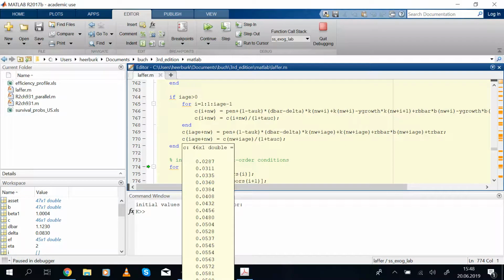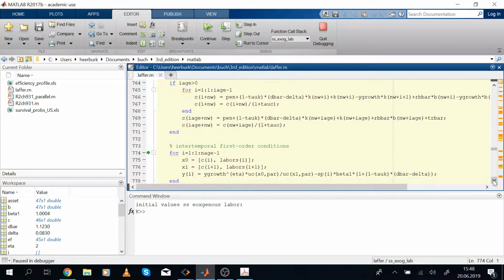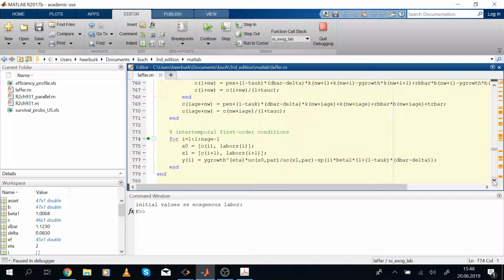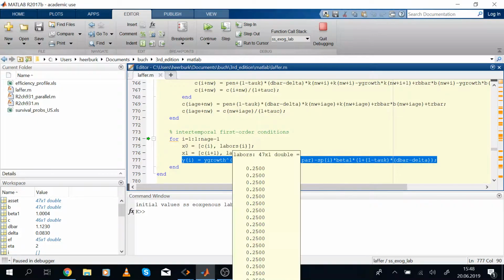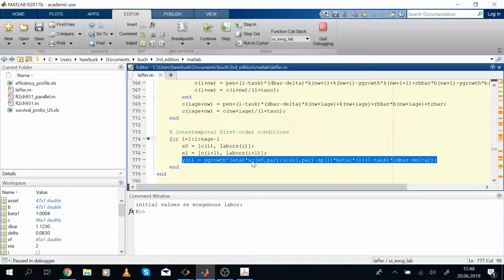So now we have computed the consumption vector with the help of the initial value of the asset holdings of the households, and we can formulate the intertemporal first order condition, which is the Euler equation. So the Euler equation is given in line 777. This is the stationary version of the Euler equation, and here you can see in the formulation, we pass on the variable x0, which is the consumption and labor, to the function UC, where we compute the marginal utility.